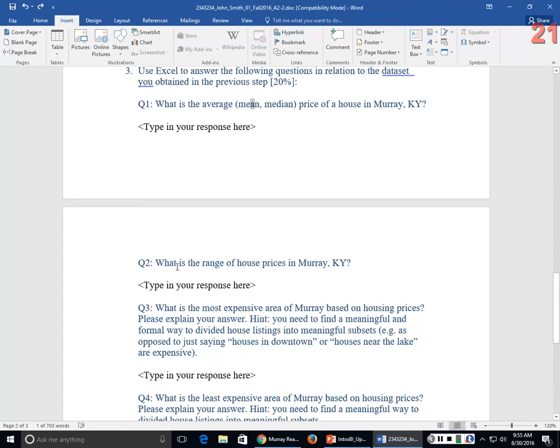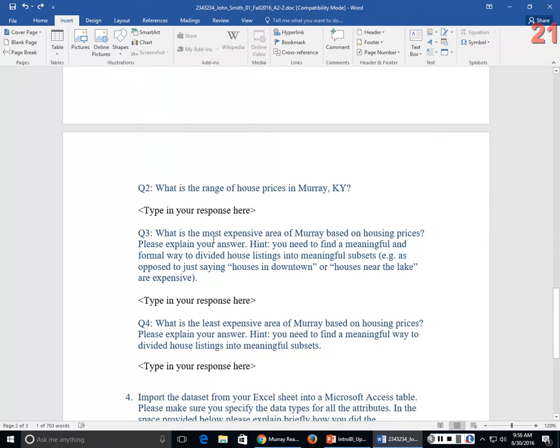What is the range of house prices in Murray? Now, strictly speaking, range is defined as the largest value minus the smallest value, right? So basically, you probably need to tell me the cheapest house is X, the most expensive house is Y. So the range is Y minus X. It's, let's say, I don't know, $200,000, something like that. Okay. Next, what is the most expensive area of Murray based on housing prices?